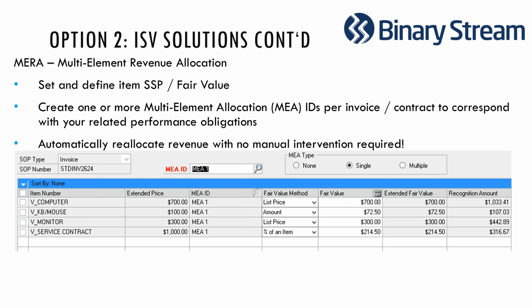And basically what it's going to do is take those items, and here's an example of a computer, a mouse, a monitor, a keyboard, and a service contract. This service contract is $1,000, but I can say that the standalone selling price is actually based on a percentage of other items. It's based on the list price. It's based on an amount I'm going to key in. It's based on the amount on the invoice. And if you look in the very far right column, it's giving my recognition amount. It's doing all of those calculations that we were doing in Excel automatically inside of Dynamics GP.